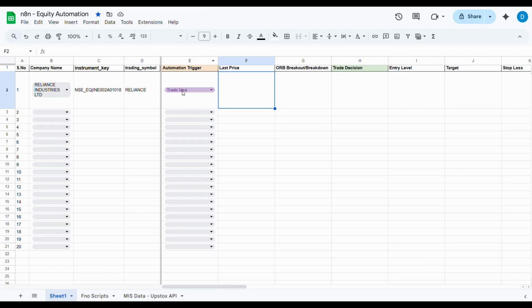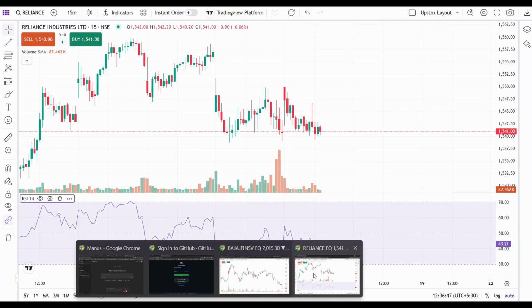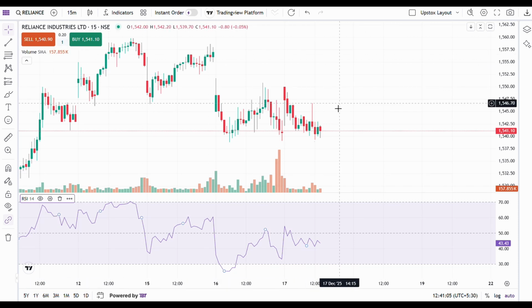So let me just change this to check trade. Once you do check trade, in an ideal scenario the automation would trigger, but since it is in inactive state, I will be executing it manually. And mind you, we are doing this during live market hours, so we would also cross verify it with this stock chart again.